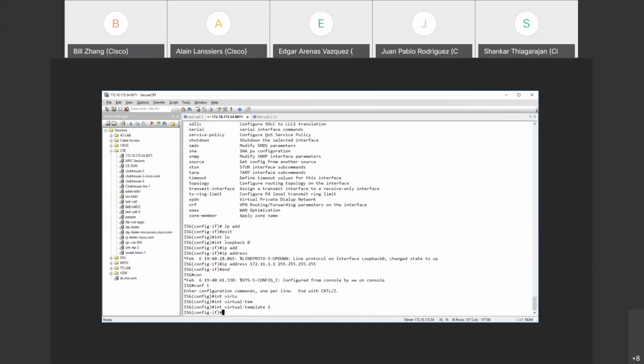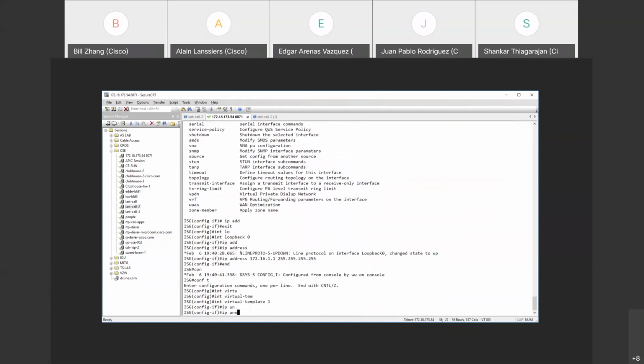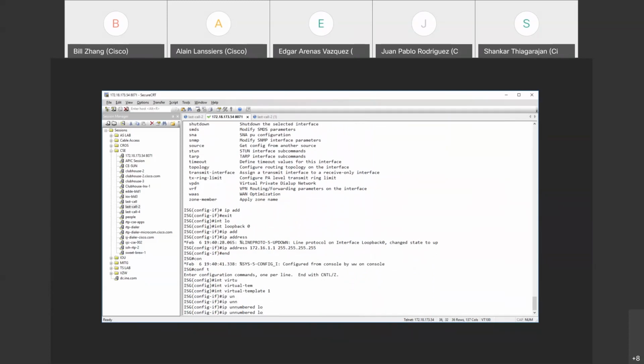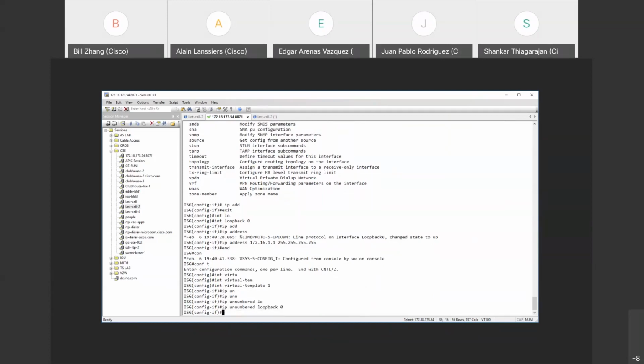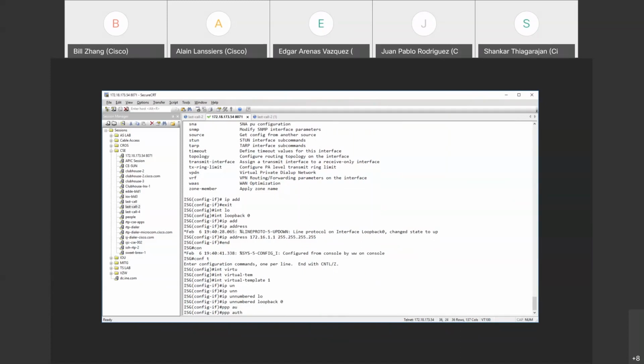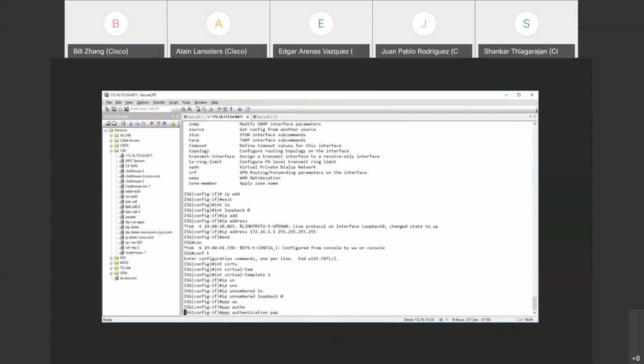And you do IP unnumbered loopback 0. Then you don't need to configure the encapsulation because it's PPP by default on the virtual template. Okay. Then we need to authenticate the remote site. So you do PPP authentication PAP, because we configured PAP sent-username on the other side.